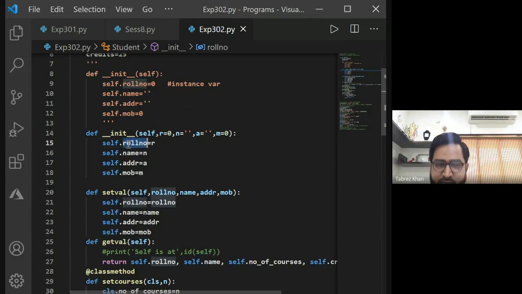Then inside the constructor, we generally initialize the instance variables. So all these are instance variables: roll number, name, address, and mobile. So we are initializing the instance variables. Here you can see I am setting R to 0, then N to a blank value, A to a blank value, and M to 0.